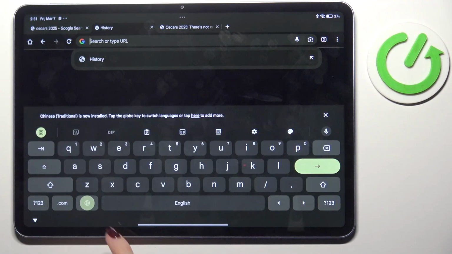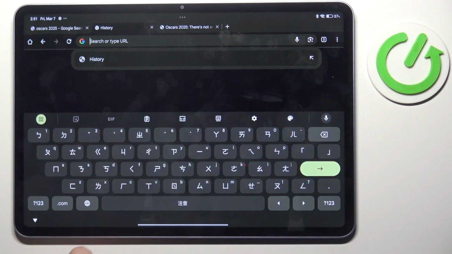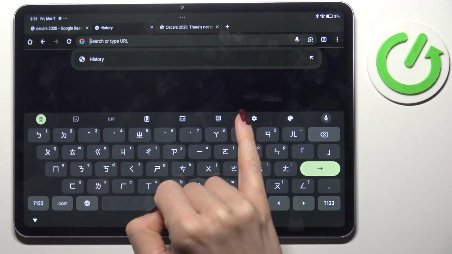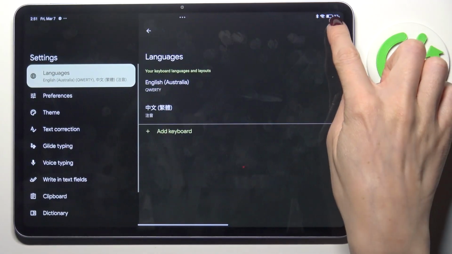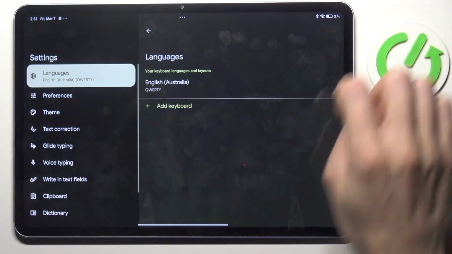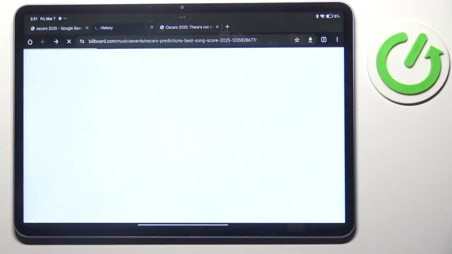and now you will be able to switch between languages by using this word icon. If you have one language only, this icon disappears and you've got one language only. Let me show you. So let me remove Chinese. And now you've got one language only.